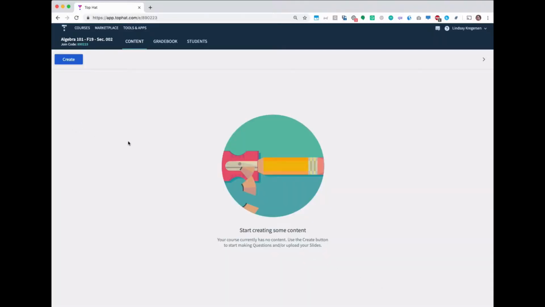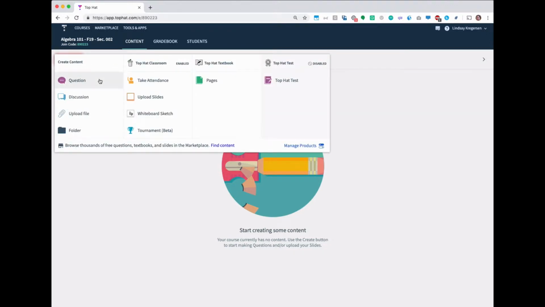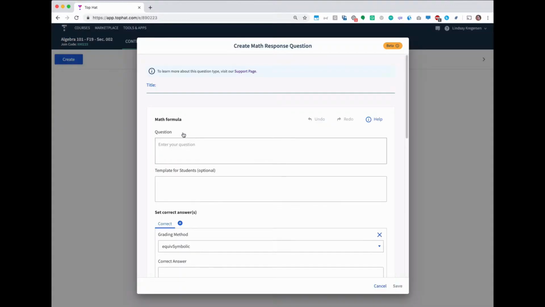To create a new question, simply click on the Create button, select Question, and then choose Math Response. From there, you'll be provided with the question building framework in which to build your math response question. You'll want to begin by inputting a unique title for your question.